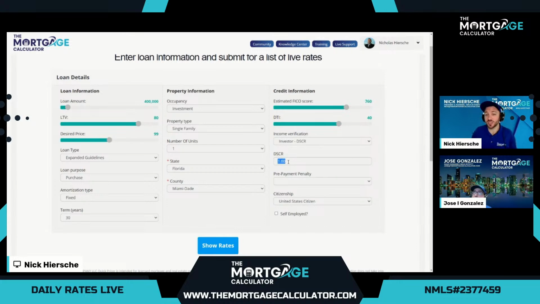We even have options where the property doesn't quite cash flow, a ratio under 1, where the property doesn't quite cover all those payments. There's still options there. Now for our demo today, so we get the most options, we're going to set the DSCR to 1.50. So in this scenario, this would be a property that cash flows very strongly.